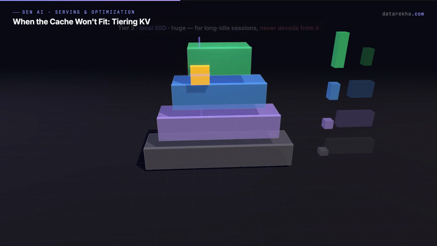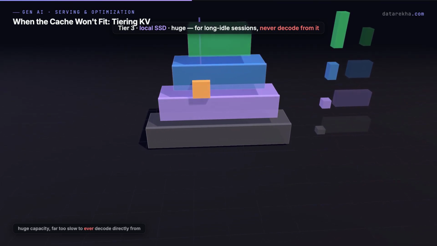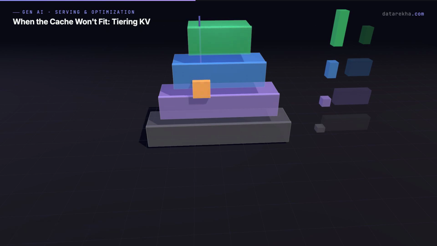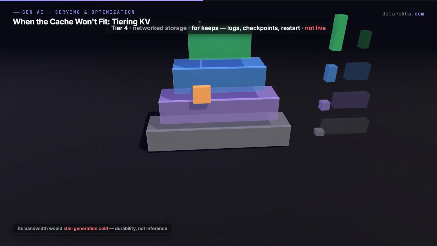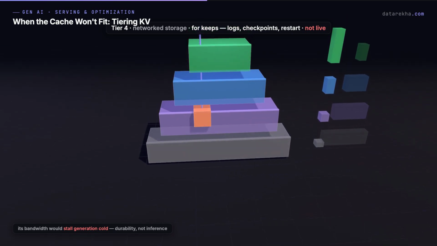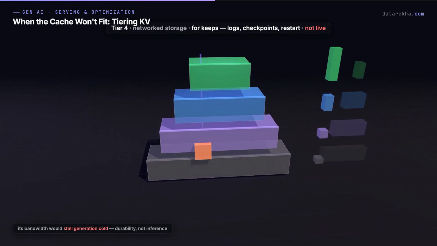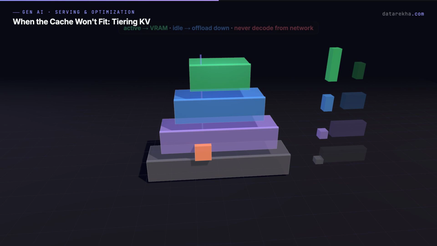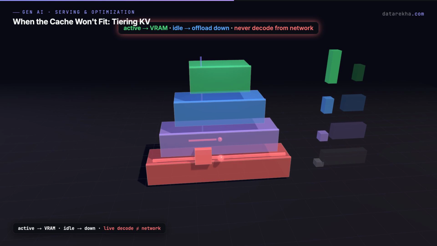Tier 3, local SSD, huge capacity for long idle sessions, slow enough that you would never ever decode directly from it. Tier 4, networked storage, this one's for durable stuff. Logs, checkpoints, recovering a session after a restart. Not live inference. Its bandwidth would stall generation cold. So the rule of thumb writes itself: active cache in VRAM, idle cache offloaded down. Never decode live from network storage.